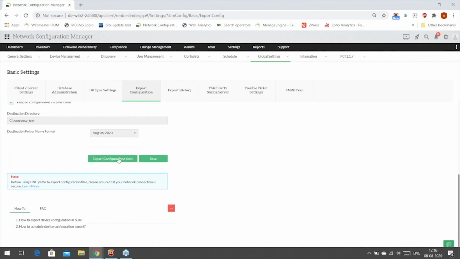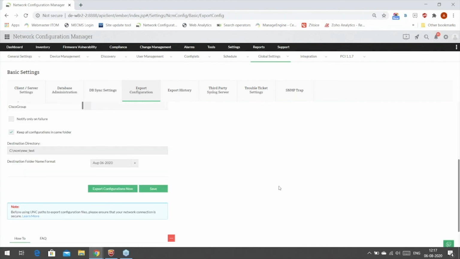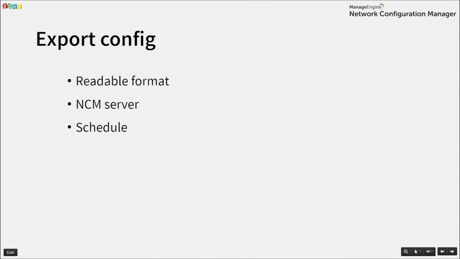Once you're done with that, you can click on save if it's a schedule for a later time, or you can click export configurations now to immediately get all the configuration files of all the devices you've selected here into your NCM server. So you can use this later when NCM is not reachable. You can use them and upload configurations via a command line interface like Telnet or PuTTY.